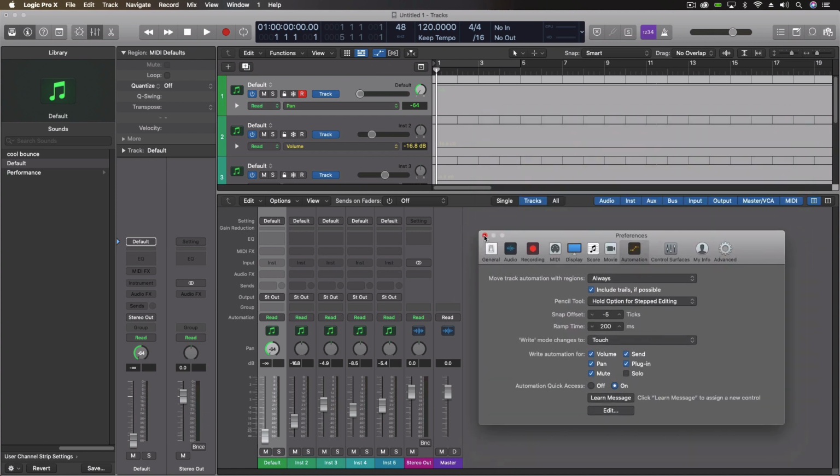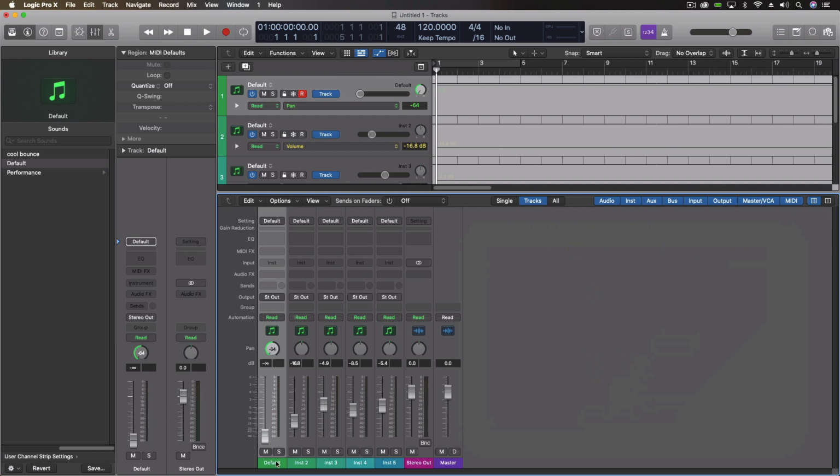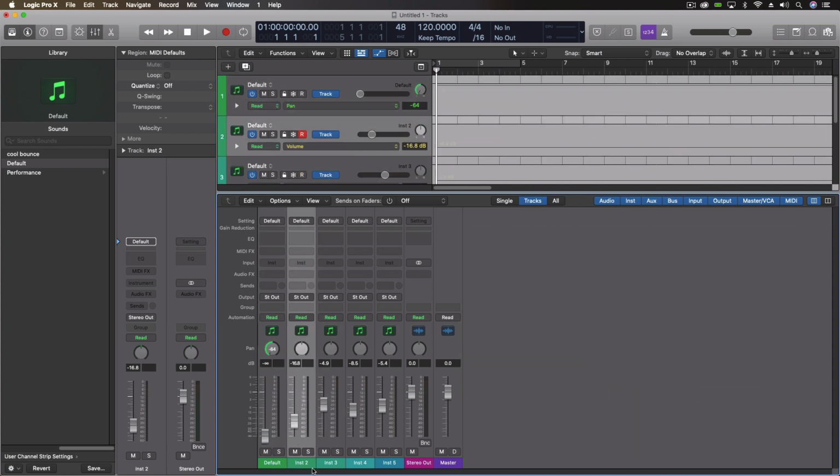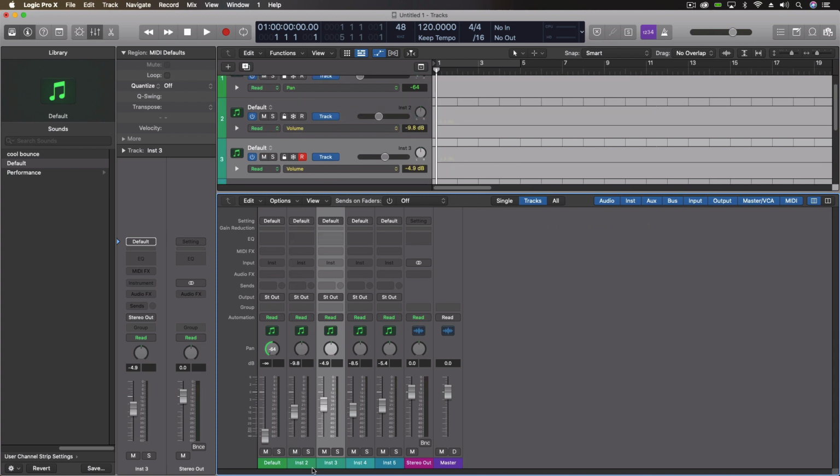I'll show you how to set it up in a second, but let me just continue to show you a little bit about what this looks like. So instrument 2, my hand's up, I move down, and now my hand moving up and down controls that fader. I'm going to use the arrow tool and go to the next one. And then I can move it.